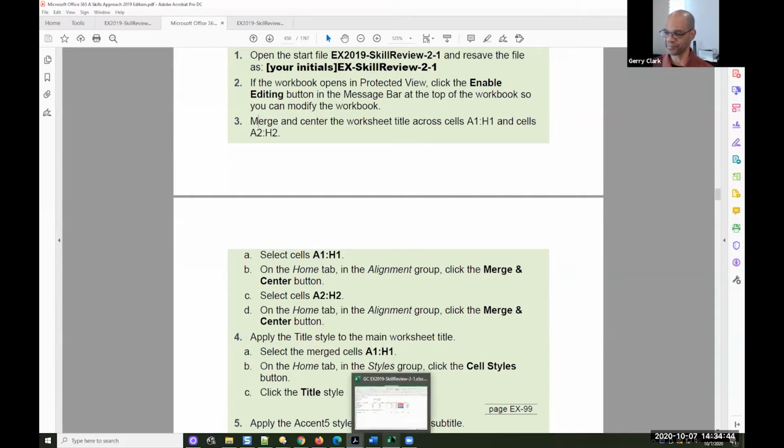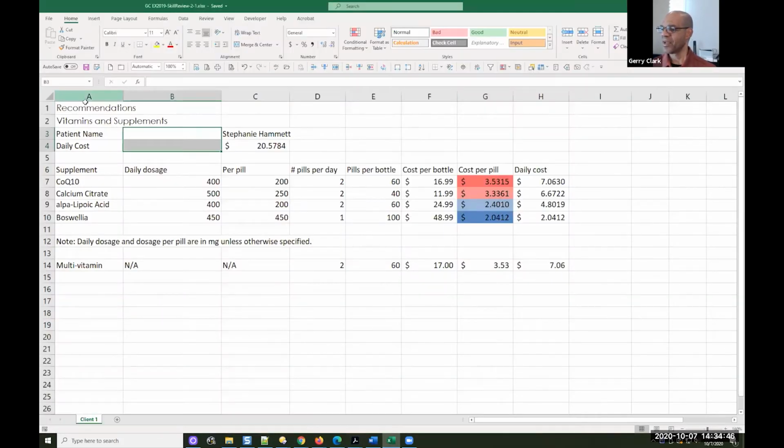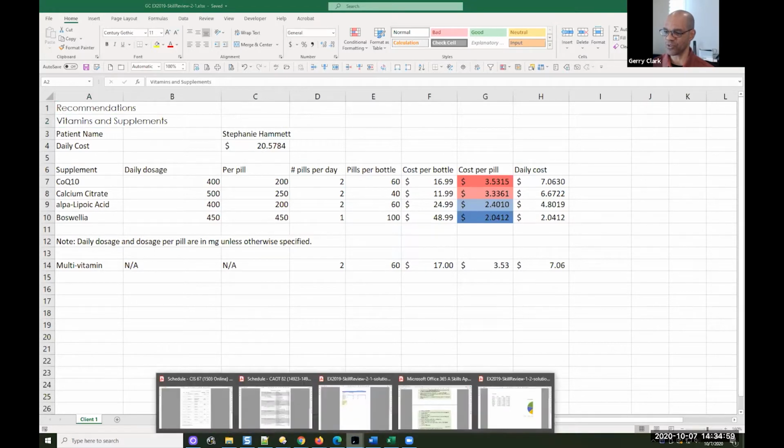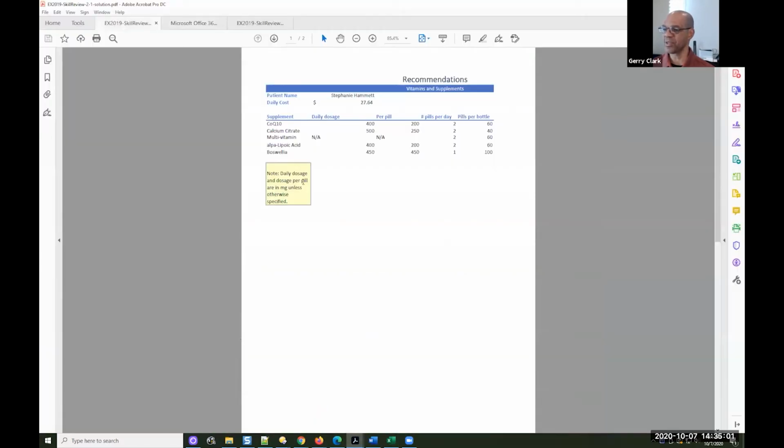So here we go. A1 is this title, Recommendations, and A2 is this second subtitle, Vitamins and Supplements. Let's look at the finished version for a minute. We want this title to be all the way across the top of our page. So we're going to merge those cells together. We haven't done that yet.